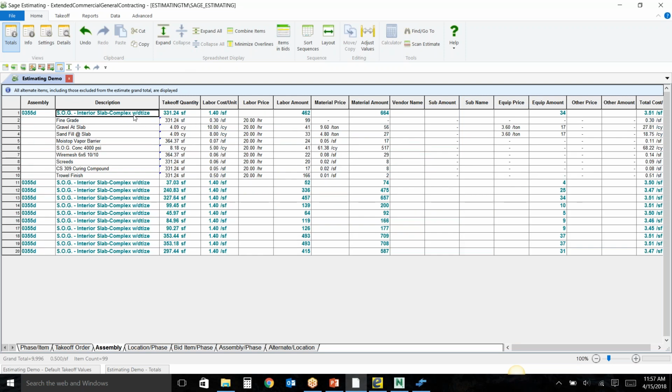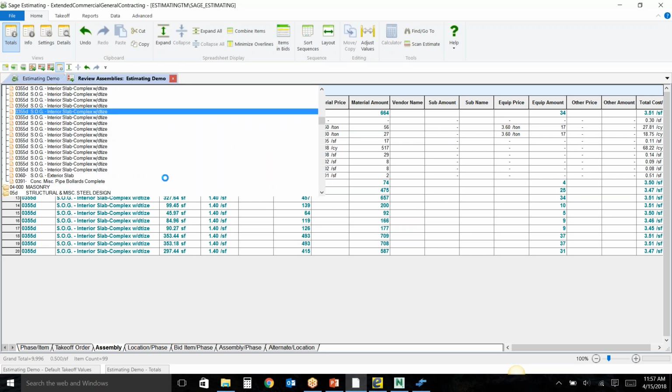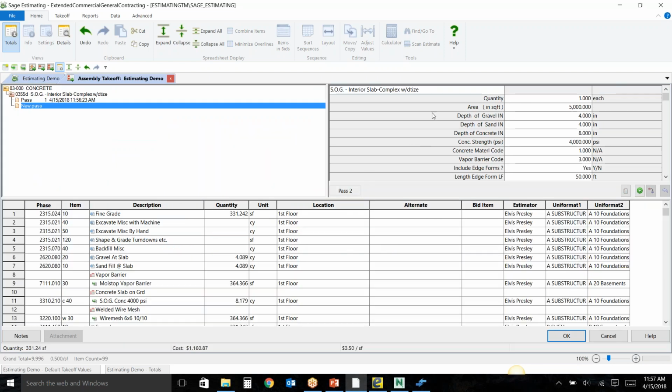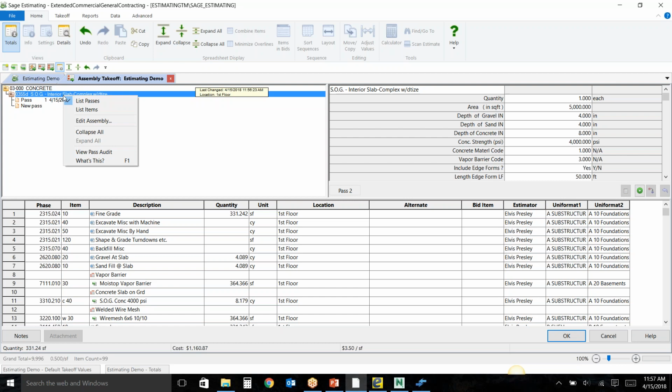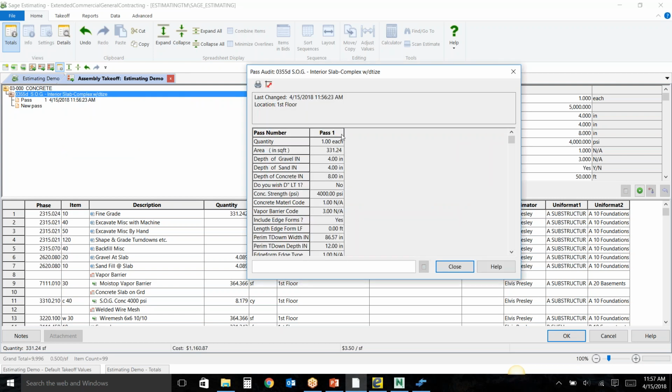Double click. And if I wanted to take a look at that assembly on a more detailed level, I can just right click on that assembly and it'll take me to all of the information pertaining to that assembly. What all was entered in and all of the items that were extracted for that assembly, the same way that we did earlier today. If I wanted to take a look at an audit trail, you would just right click and it would show you what the original pass was and any other changes that were made to that pass.